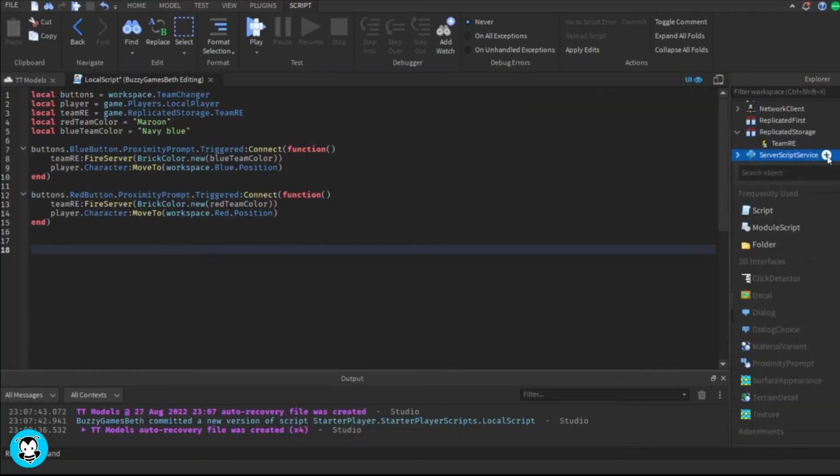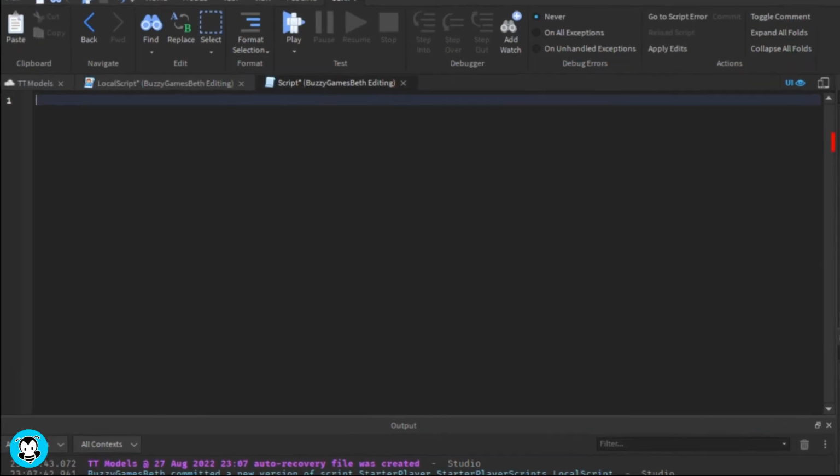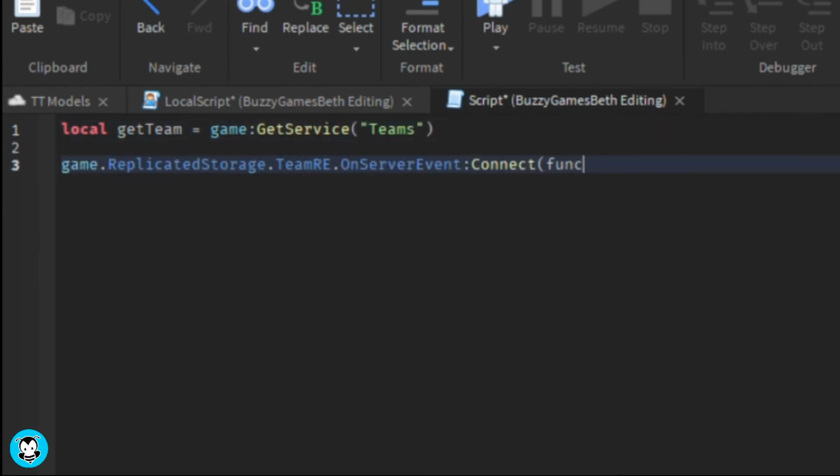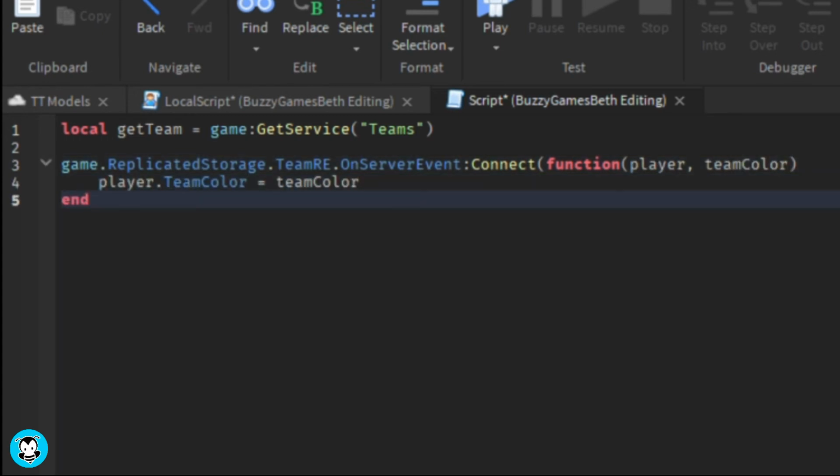Okay, so next up, let's go ahead and add a script inside of server script service. Okay, so we're gonna go ahead and get the team service and an onServer event function where once the remote event is fired from the local script, we're gonna go ahead and make sure that the team color of our player is equal to the team color that they chose and decided to be on.